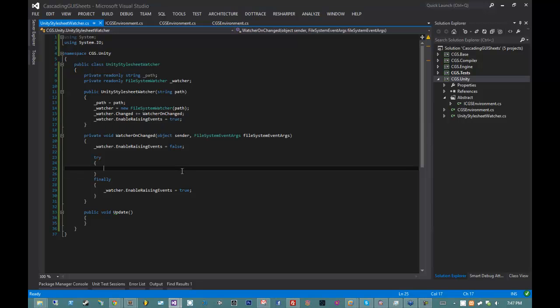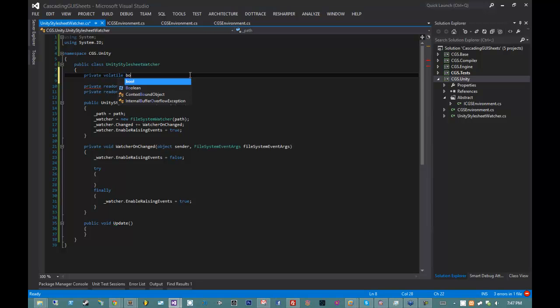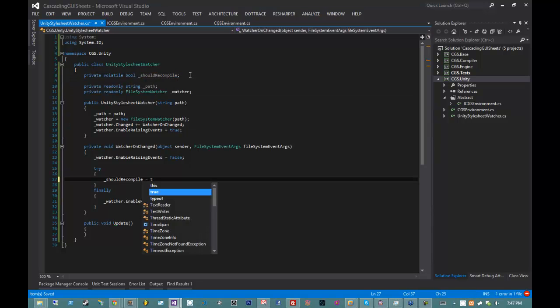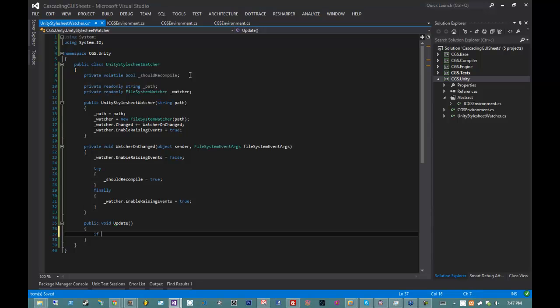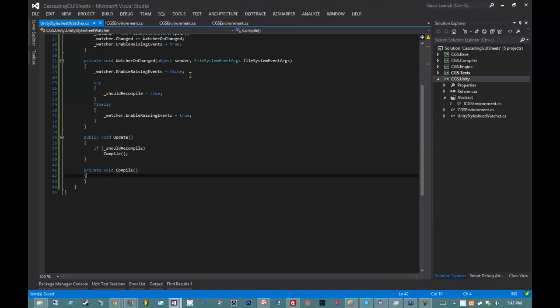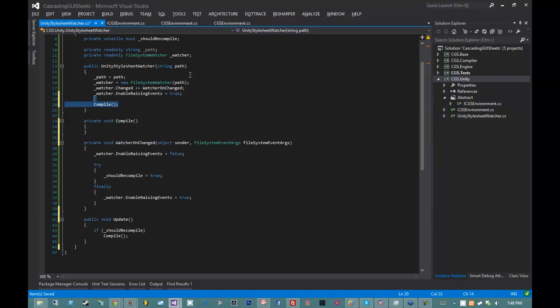Okay, we're back. So now that I have my watcher being invoked on a separate thread, what I need to do is add a private volatile bool shouldRecompile, and I'm going to set it to true if that happens. Then on my update, I'm going to say if shouldRecompile, then invoke a Compile method. The Compile method is also going to be invoked when the class is instantiated.